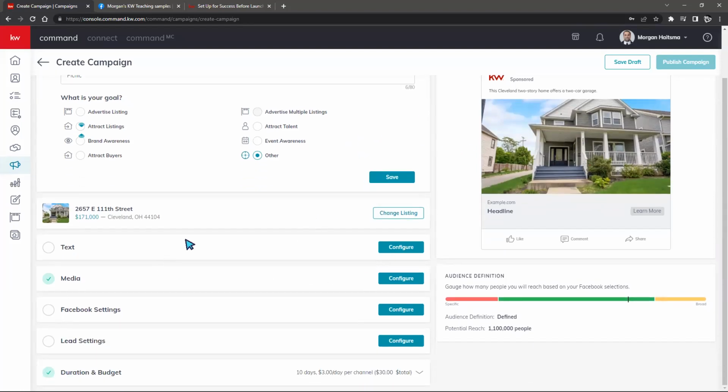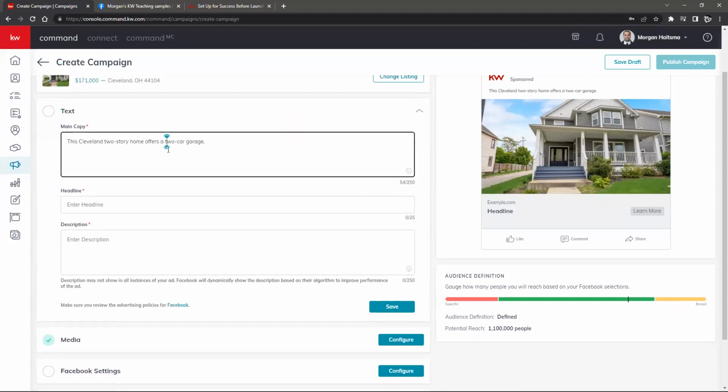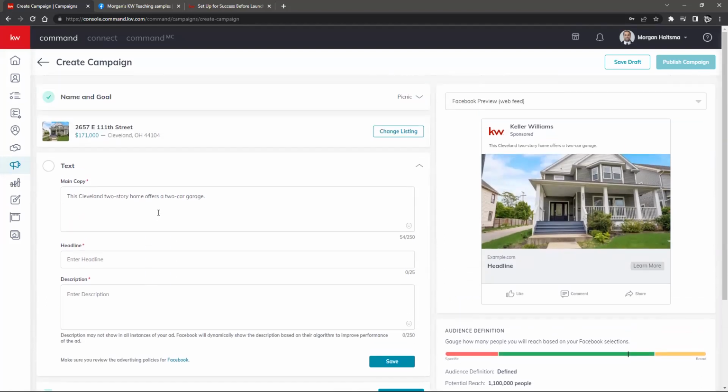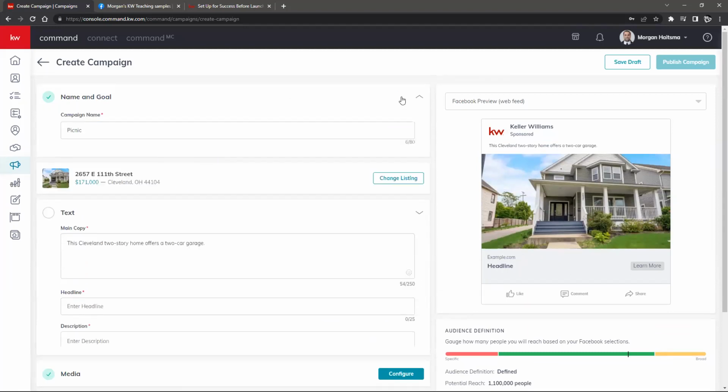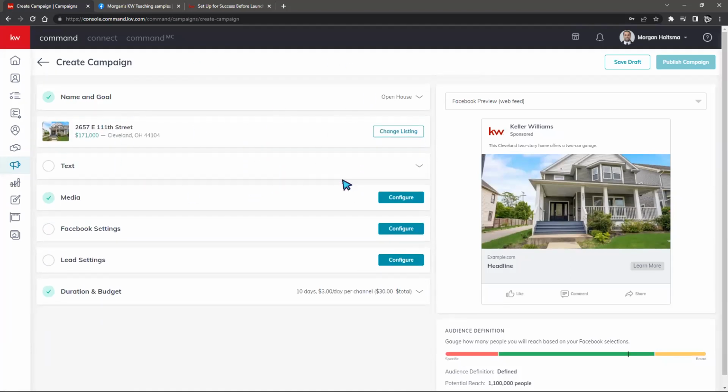Now we can also configure the text and the media here. The text will automatically pull from the listing, and you can also add a headline and description right here. So instead of having a picnic, let's actually do an open house here. That sounds a little bit more accurate. Chances are, if it was a picnic or a client appreciation event, that would probably be a post schedule because that would be to your internal group of friends.